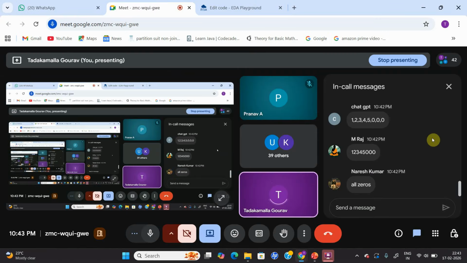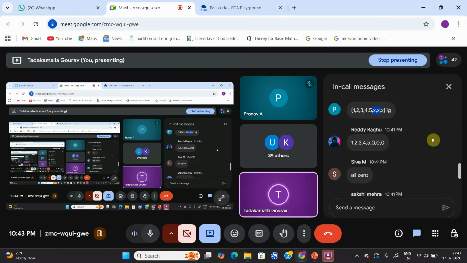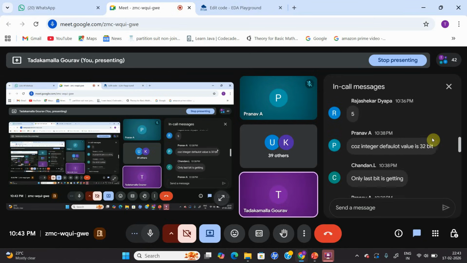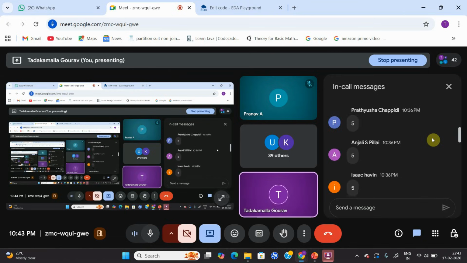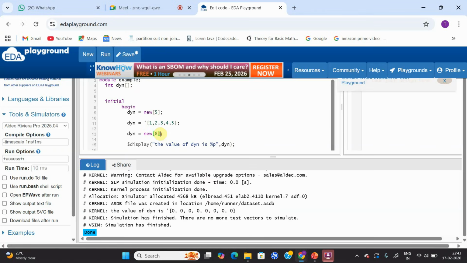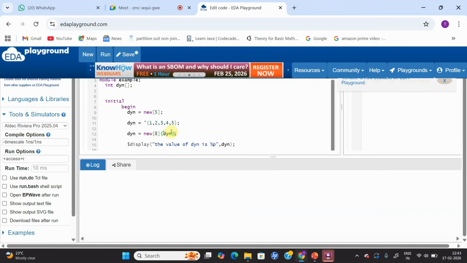Now what should I do? Someone has answered previously. Let us check. This method is not possible. Can you answer it one more time? Yeah, exactly. dyn is equal to new of 8, dyn. Exactly, correct. So here I'm going to write down again dyn. I need to have 8 locations, and I also need to retrieve the previous array elements. So I need to use this syntax, so that my previous values will not be erased.